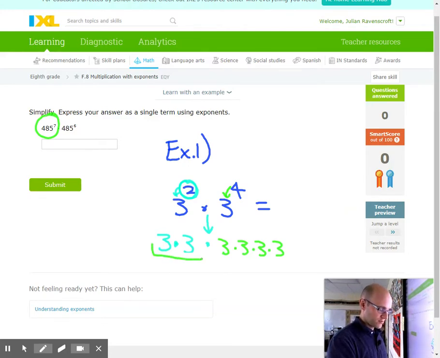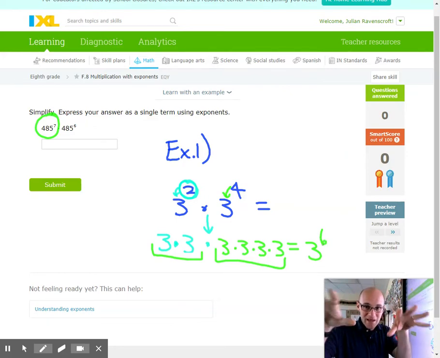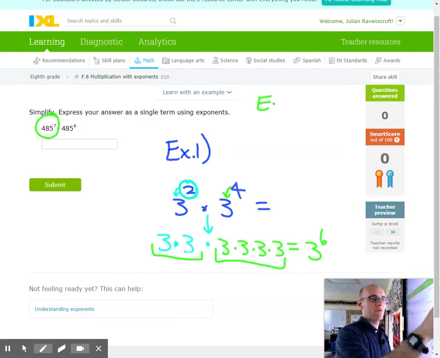Ready? There's 2 3s, 4 3s. They're all connected with dots. If we're going to recondense those back down, we'd say we have how many? 3 to the itty bitty. Well, aren't there 4 plus 2? Aren't there 6 of them? And for some of you, if you start expanding the exponents, that's the strategy I would recommend using.